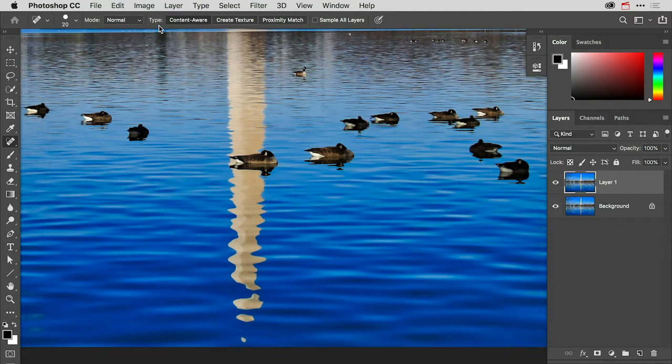And up in the options bar for this tool, you can see that there are three types of healing that we can apply. Content Aware is the default, and this is what I tend to use most often. It's a good choice if you are repairing areas that contain an element of a pattern, such as the rippled surface of the water in this photo. Proximity Match often works quite well if the surrounding areas are consistent in terms of color and detail. For now, I'm going to leave this set to Content Aware.